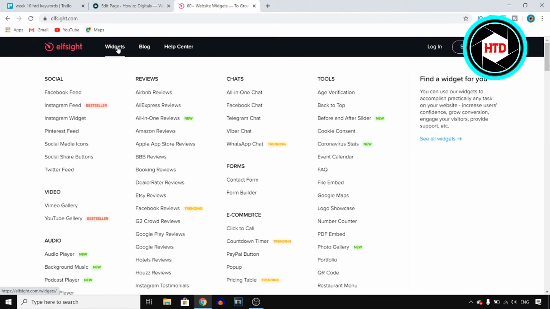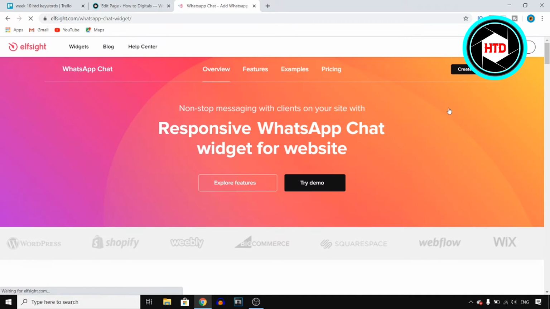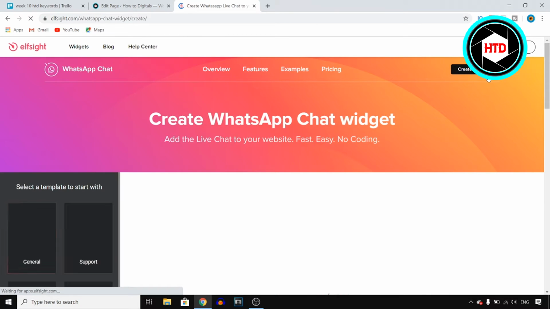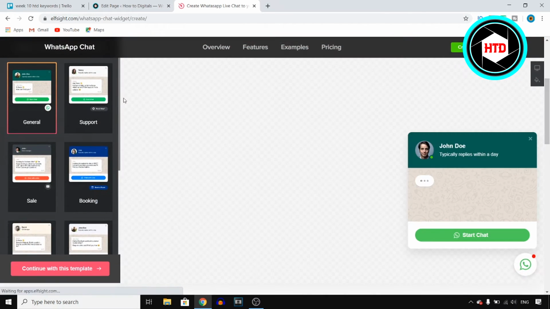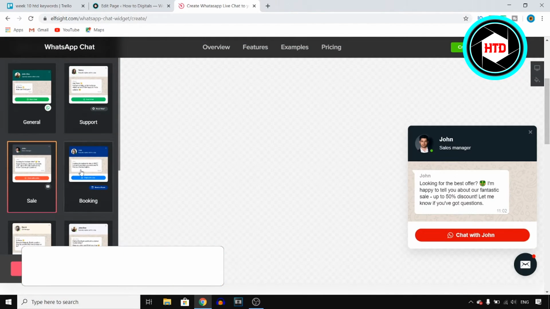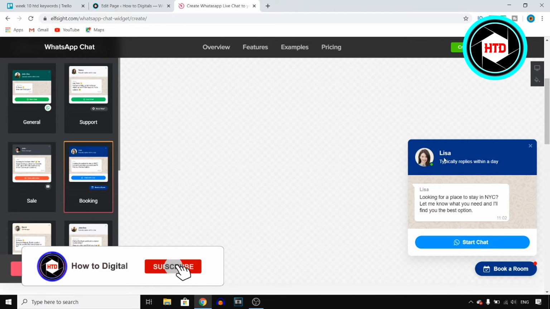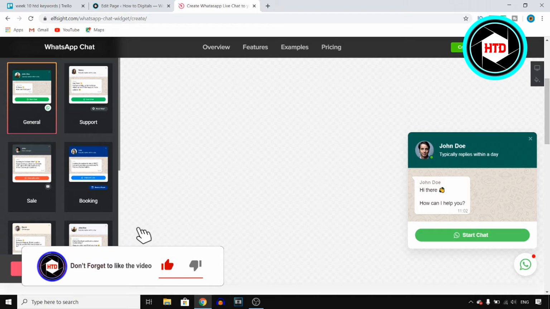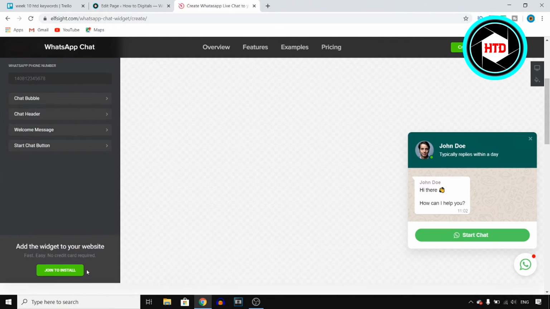So go to that website, click on widgets right there, find chats, and then click on WhatsApp chat, which as of right now is trending actually. But you want to click on it, click on create widget right there. You can then choose your template. So you can go with the general one, the support one, the sale one, booking. Just check out which one you actually need, right? So for this one, I'm just gonna go with the general one, and then click on continue with this template.